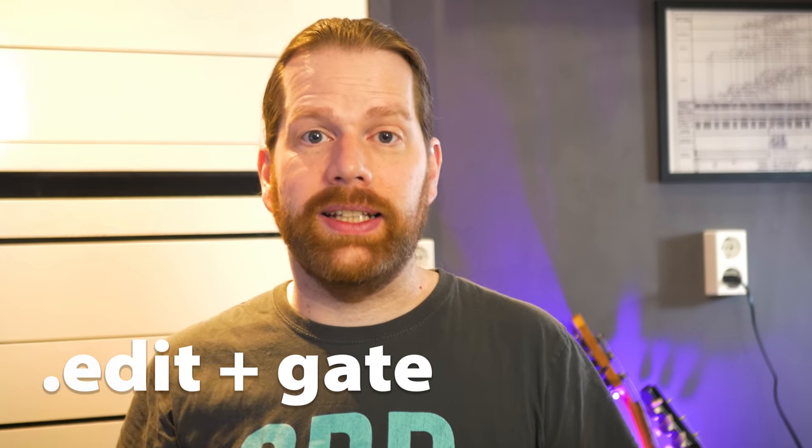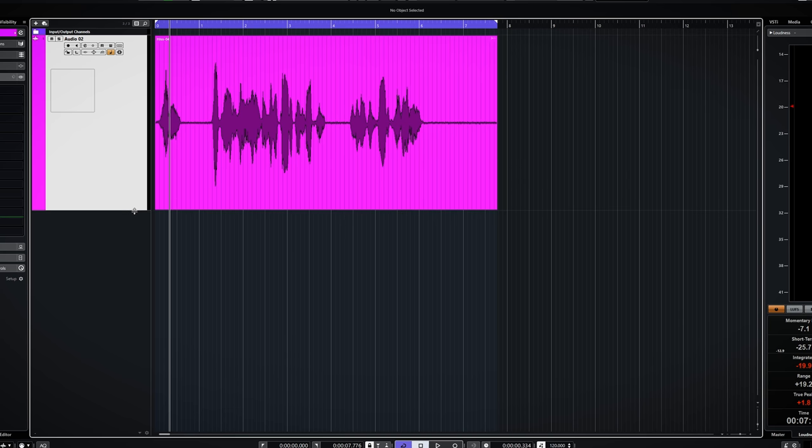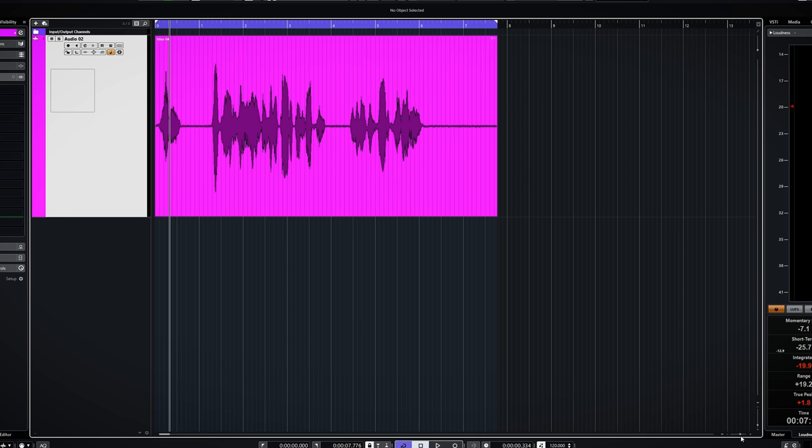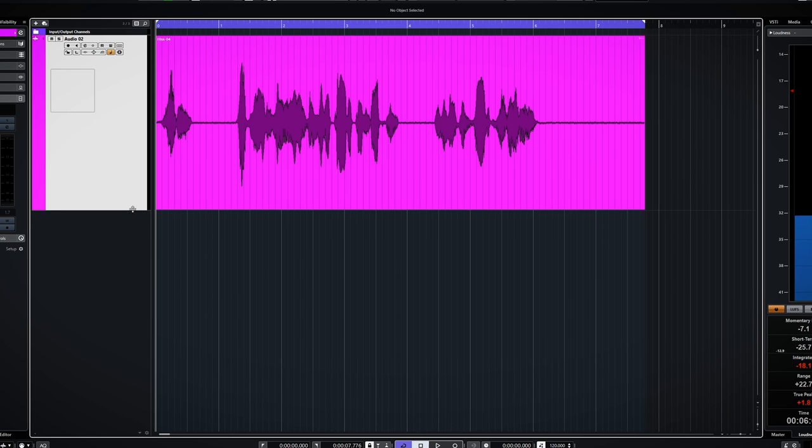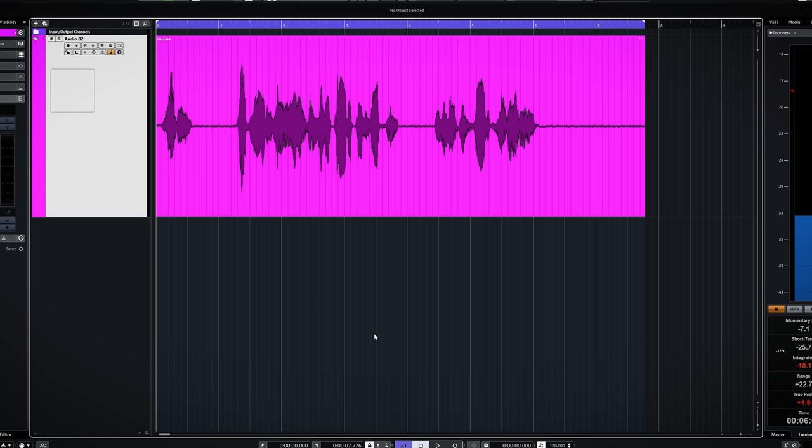Editing and gating. First is to simply reduce the volume of the parts where the noise happens. Find parts which are without voice and simply reduce the audio after the words you say and apply a nice crossfade for a smooth transition.